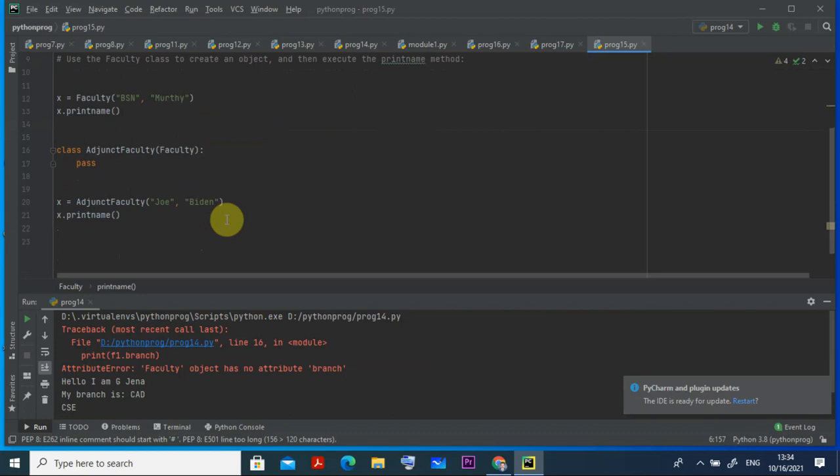Now I have to create another class which will inherit, because I don't need to provide all these attributes again and again. The properties of that class will be inherited by default by the child class, which we also call the derived class.